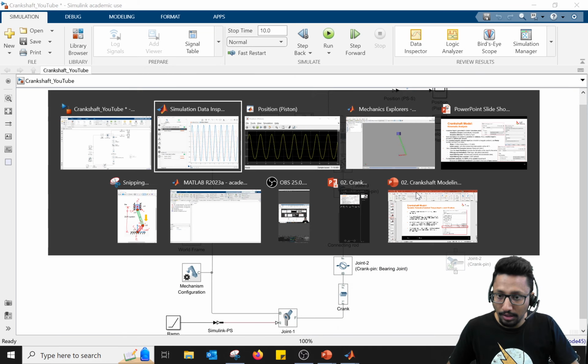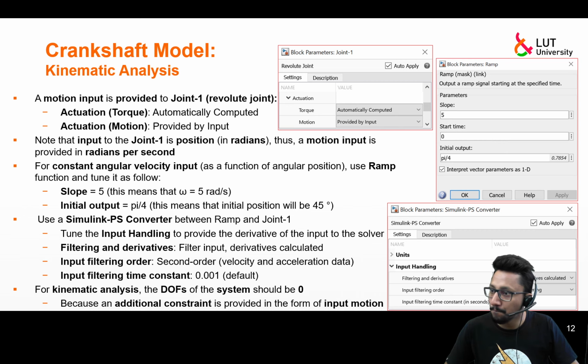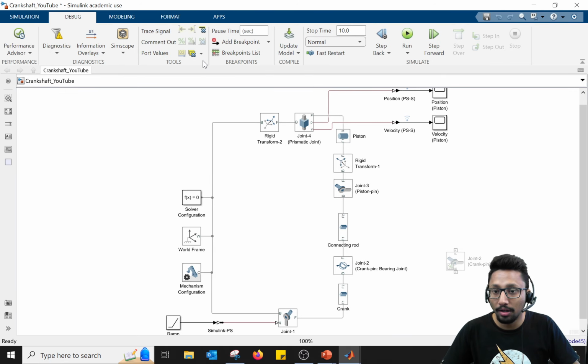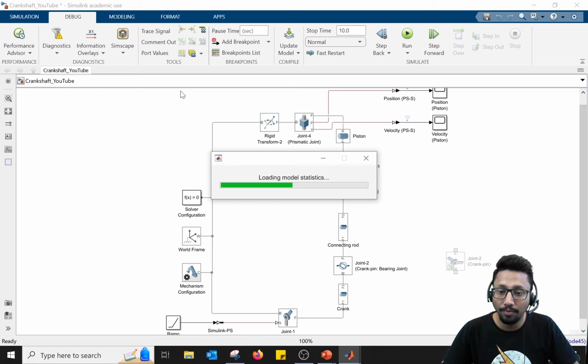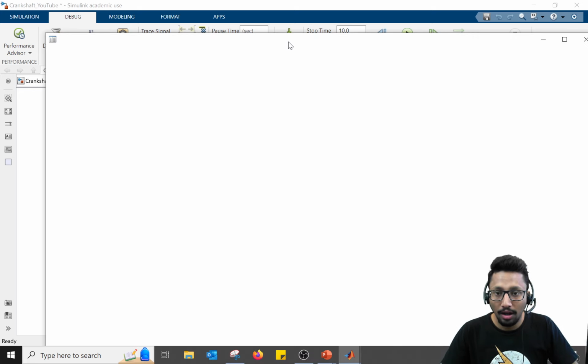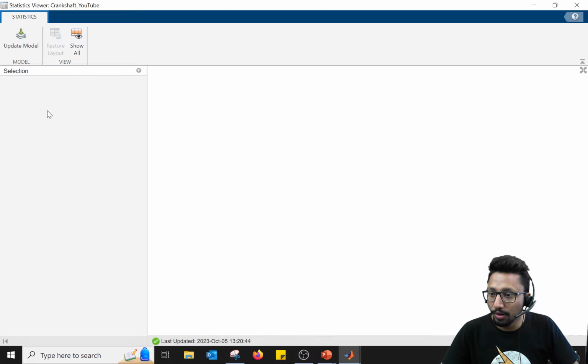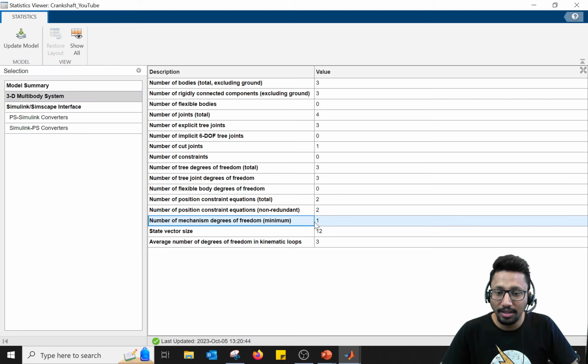Perfect. Now let's go back to the slide. I have covered this slide already, and I told you that the kinematic analysis degree of freedom is always zero. Now, don't get confused if you go to debug and go to Simscape statics viewer. Under the statics viewer, if you go to this 3D multibody system, the mechanism degree of freedom still shows 1. I think Simscape Multibody is not taking the ramp component block as an additional constraint, because you see the number of constraints is still 0.